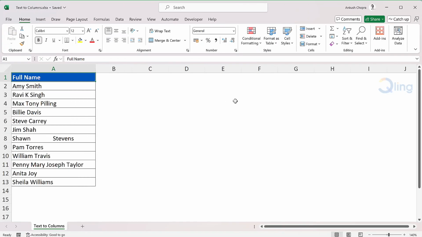Let's take a look. Here we have a list of names and we want to split the first name, all the middle names, and the last name into different columns. Let's see how we can do that using the Text to Columns utility. I will begin by selecting the data from cell A2 to A13.